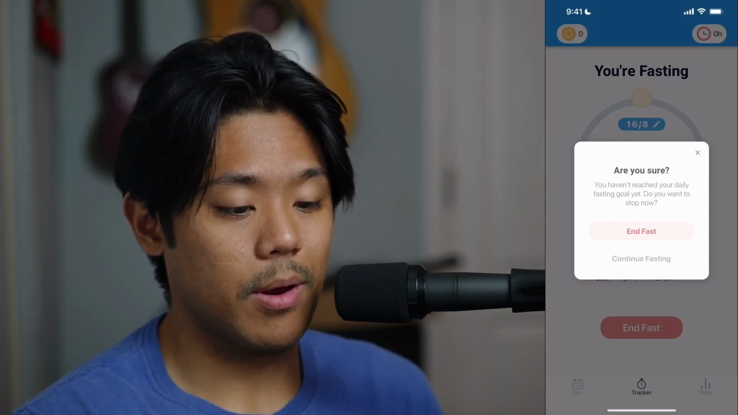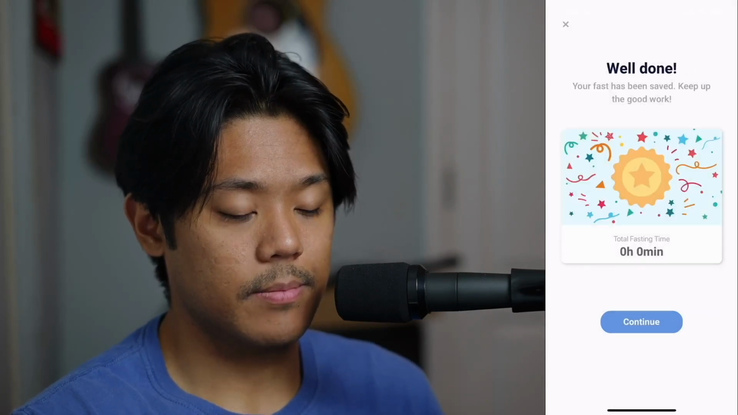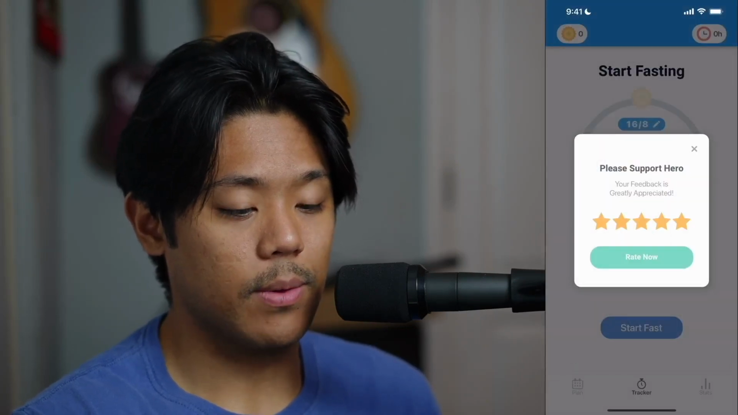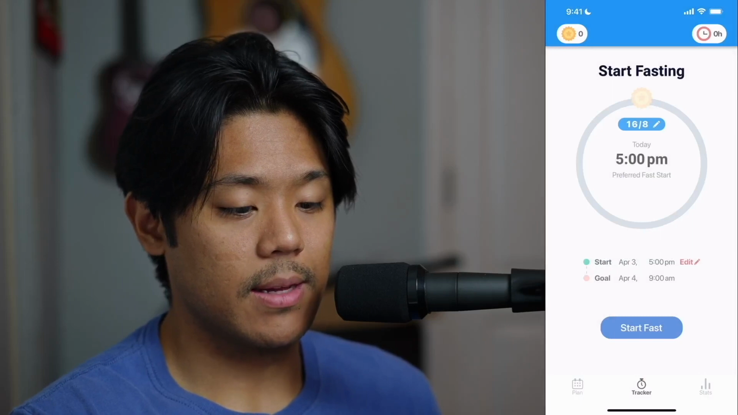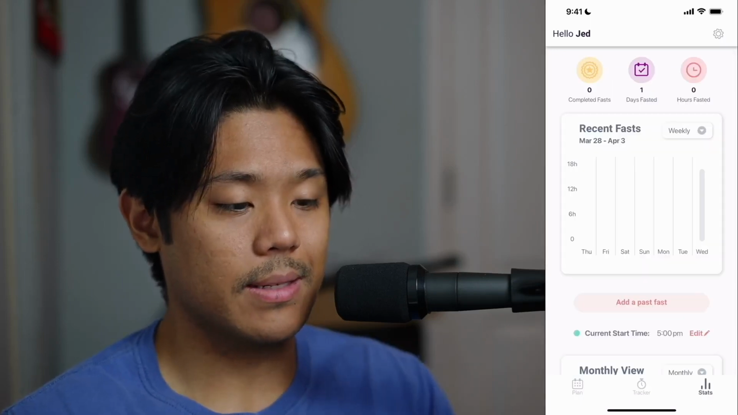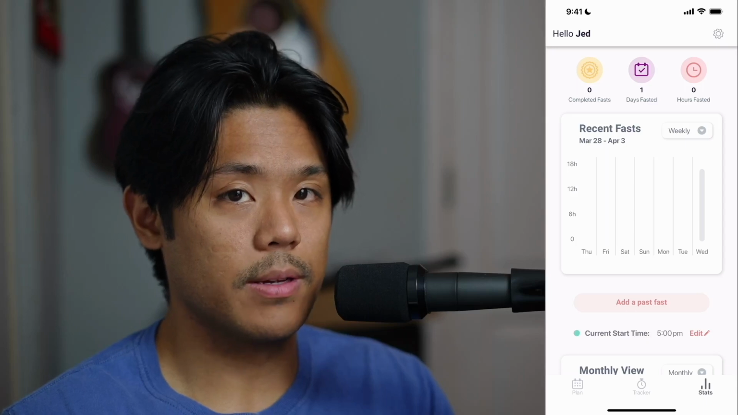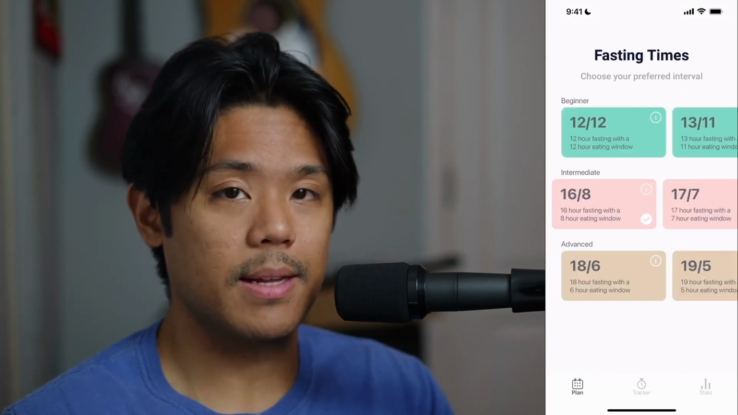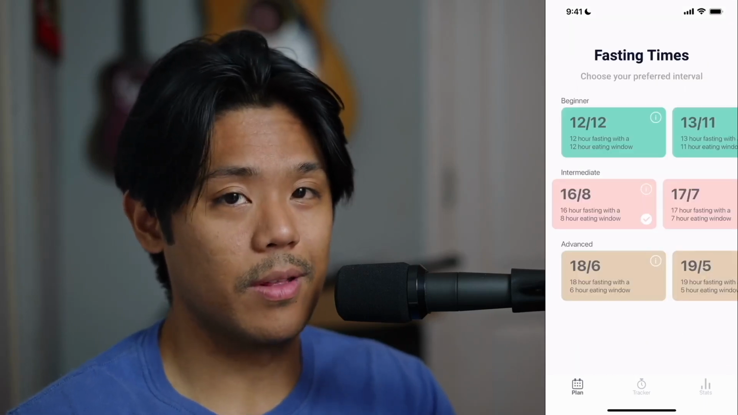We're just going to tap on end fast, select save, continue, then it's going to ask if you would like to rate their app. And just like that, we have officially ended our fast. Now we are on the stats tab, but we have already gone over this. Now we are on the plan tab, but we've already gone over this as well.